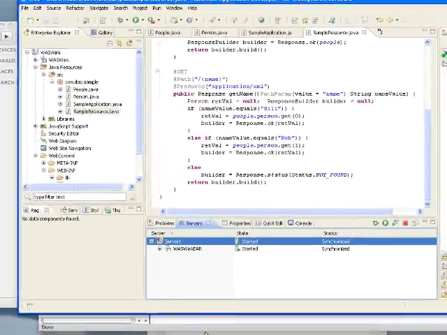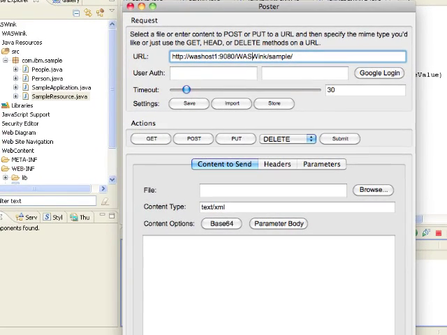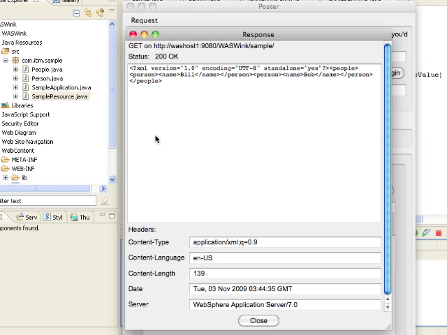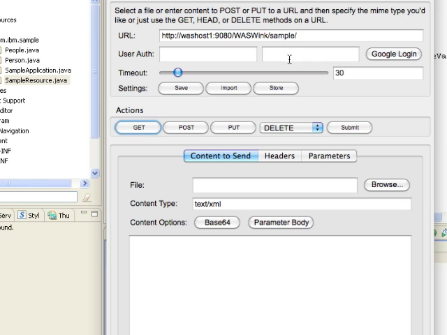Now that that application is published on the server, let's start throwing a little test at it. We'll start by using Poster, which is a Firefox extension to issue web requests in order to test our sample application. The application is going to be going to our WAS-Wink WAR file, and the resource is going to be called sample to get the collection of people back. We'll issue the GET request, and you'll see we're getting the contents back of people, and then there's two people. There's Bill, one of the persons, and then Bob, the other person.